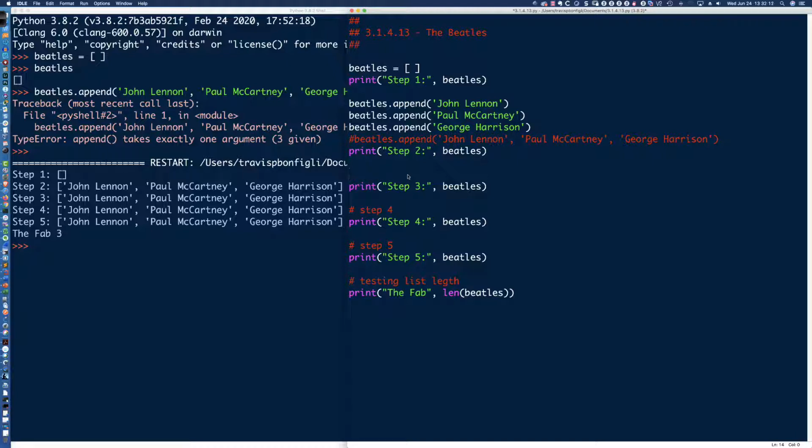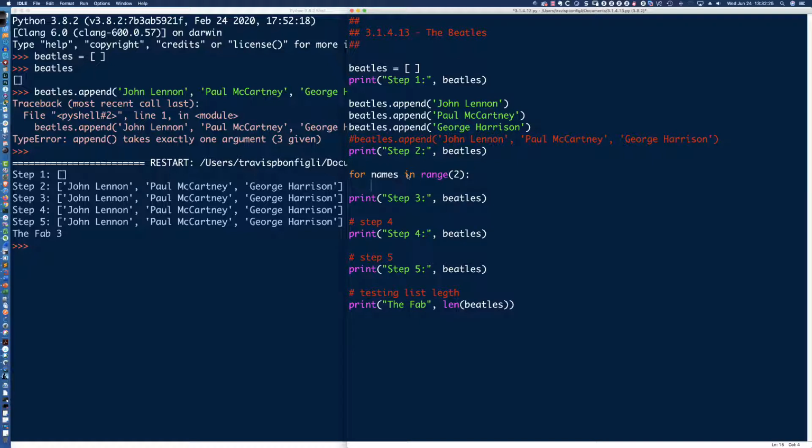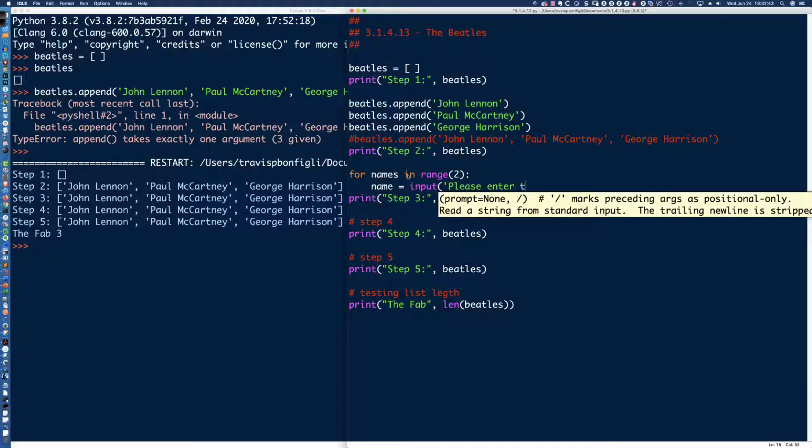Now, there's a number of ways we could do this. So we know we're adding 2 individuals. And so I could say for names in range 2, right? And that is going to run through 2 times. And so here's one, and this is typically how you'll see learners do this, is we're going to be prompting for a name, right? So I would say name, and then you could say input, please enter the name of the new Beatle.